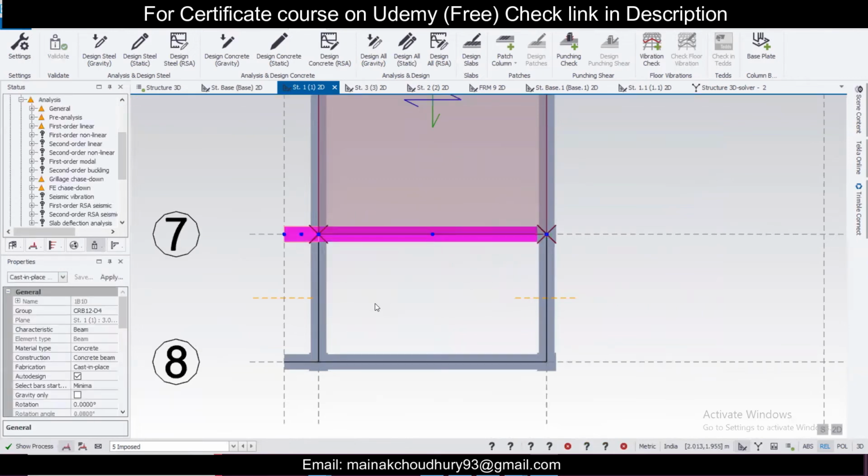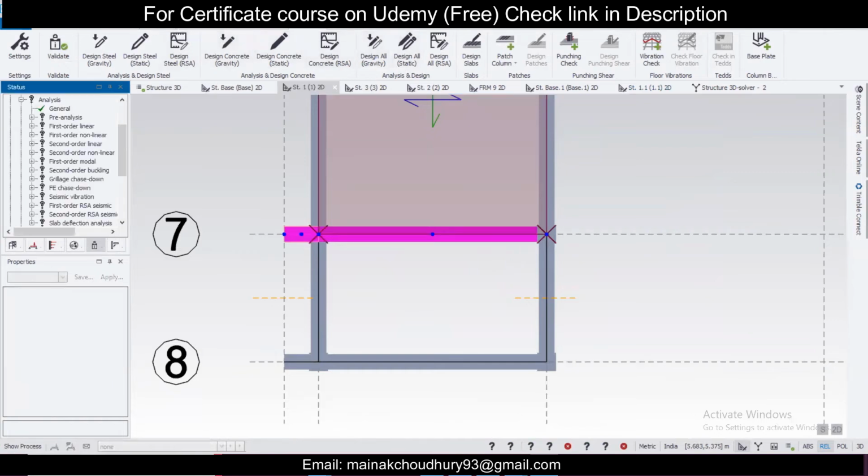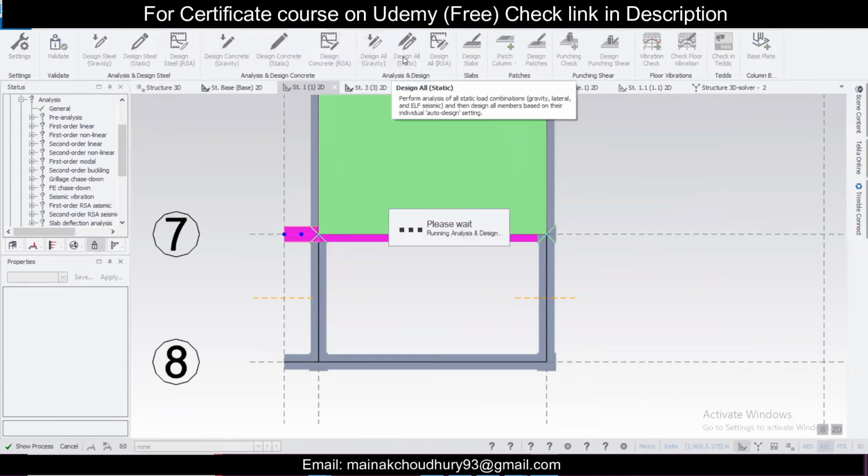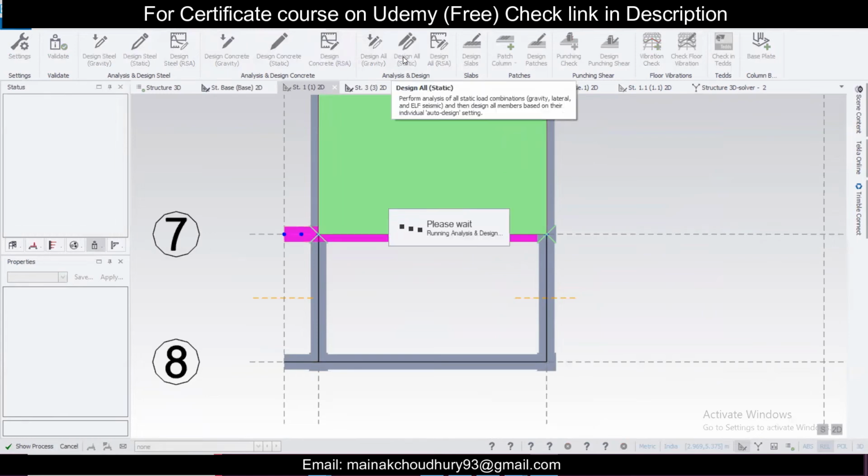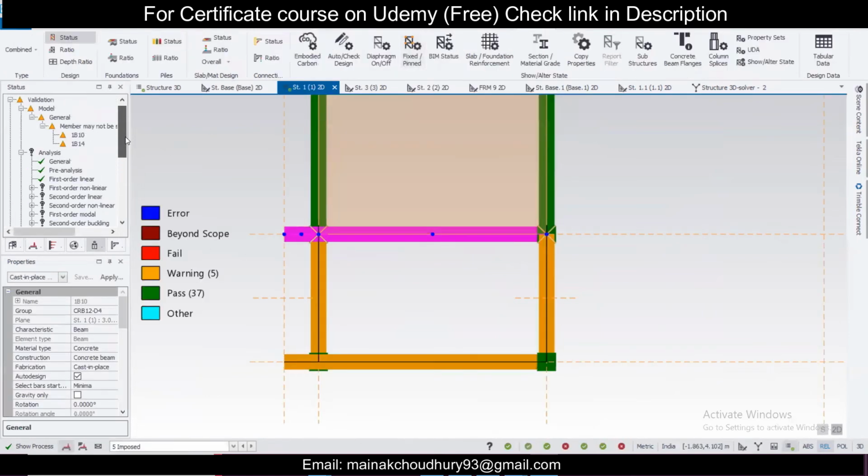Select the node and take it up to here, and click on validate, and click on design and design on static. I'm positive that the member intersection problem will be solved. Okay, the member intersection problem is solved now. Only member may not be supported remains. So this is the problem which is showing.